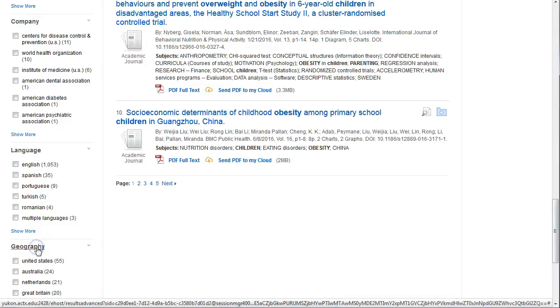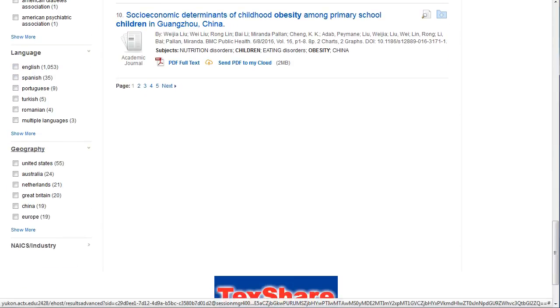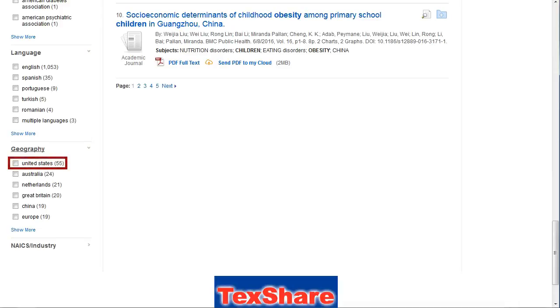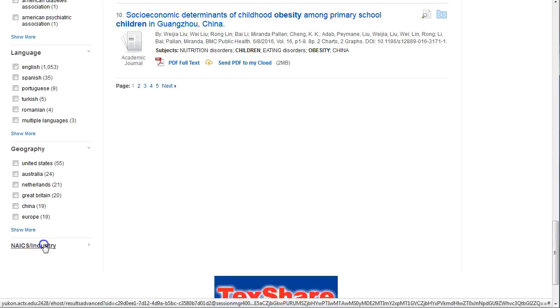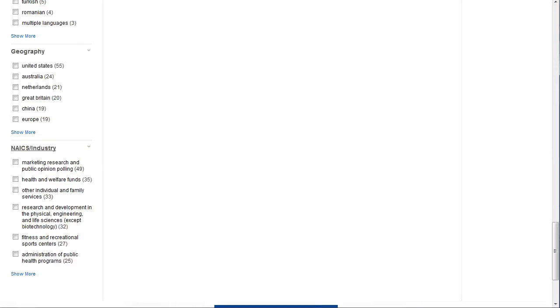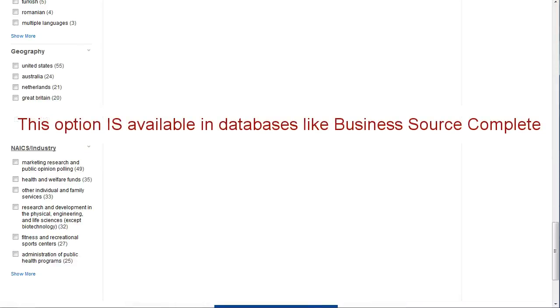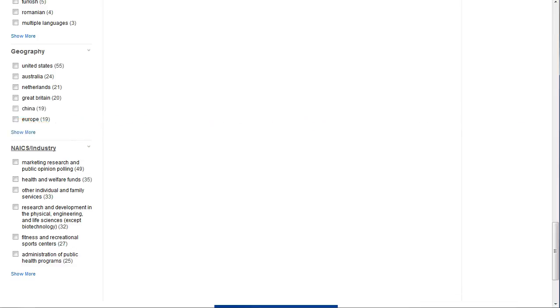Geography is the area in which the article was published. I use this sometimes to narrow down to just things published in the U.S. Now, published in the U.S. isn't the same as published about the U.S., but since we usually publish more about our own area, it can still help you focus in on U.S.-related sources. The NAICS industry option may not show up on your page, but it's especially helpful when you're researching businesses. It's a listing of agencies or organizations that have produced information listed in your results.